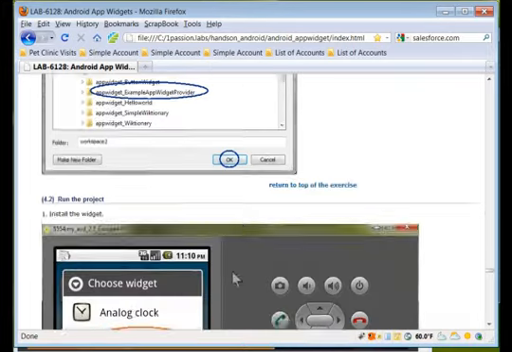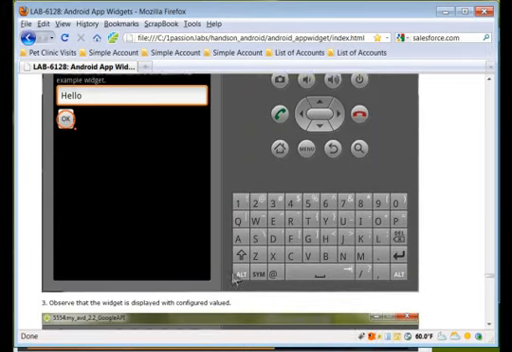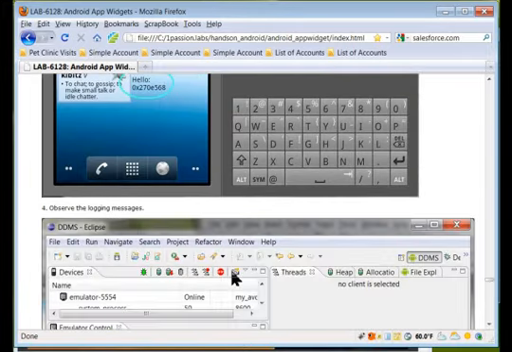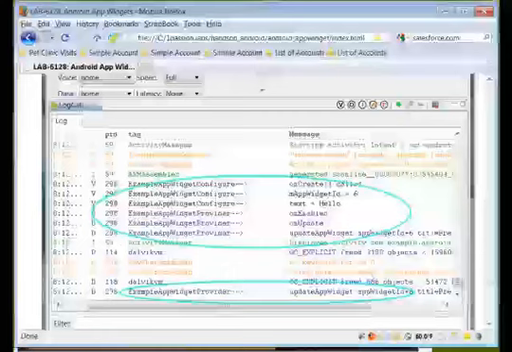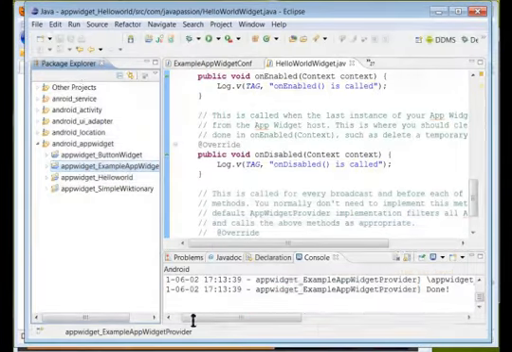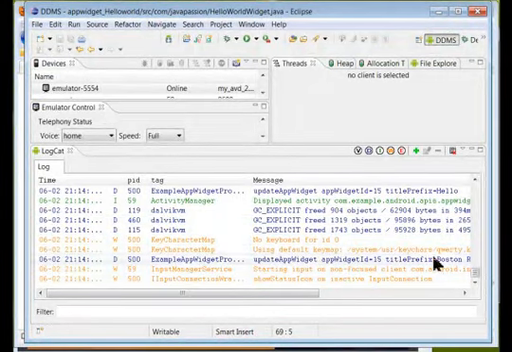Okay, so let's see the code. So this is what we just have done. Okay, so this is the logging message that you probably noticed. So let's actually take a look at the logging as well.